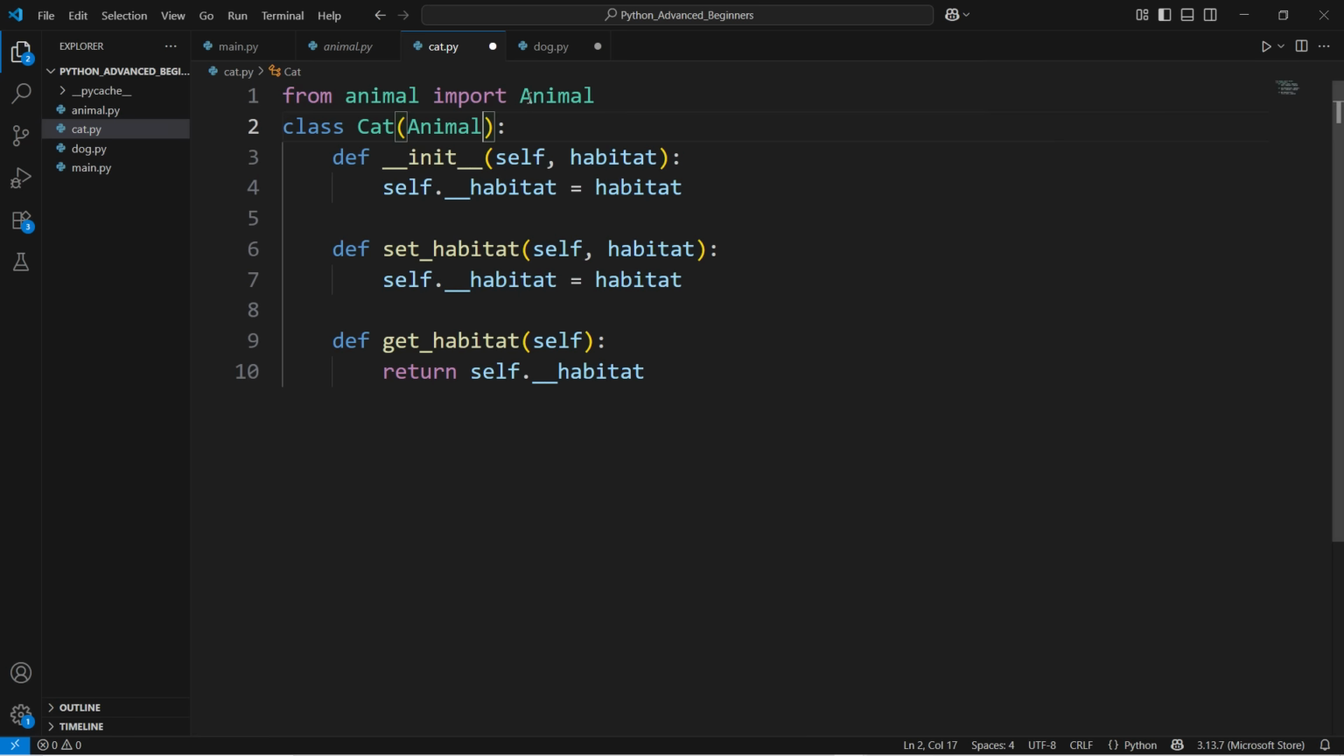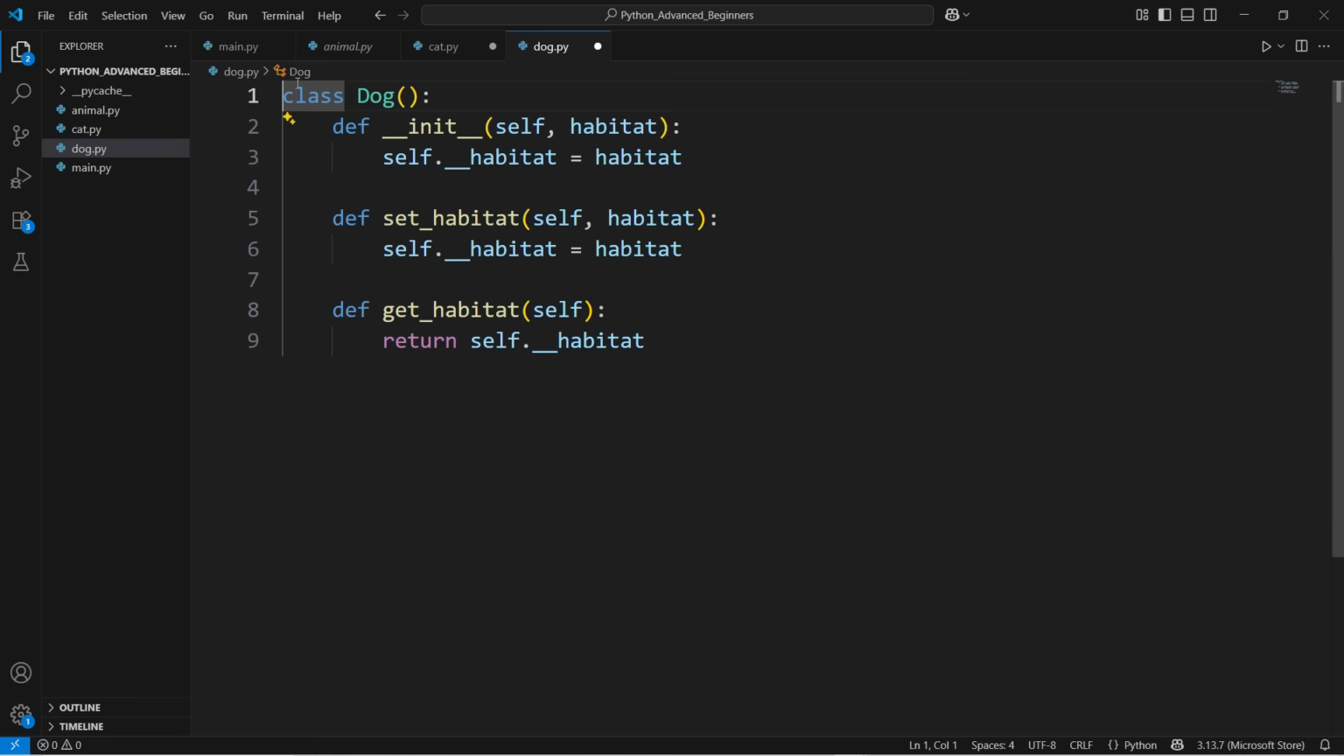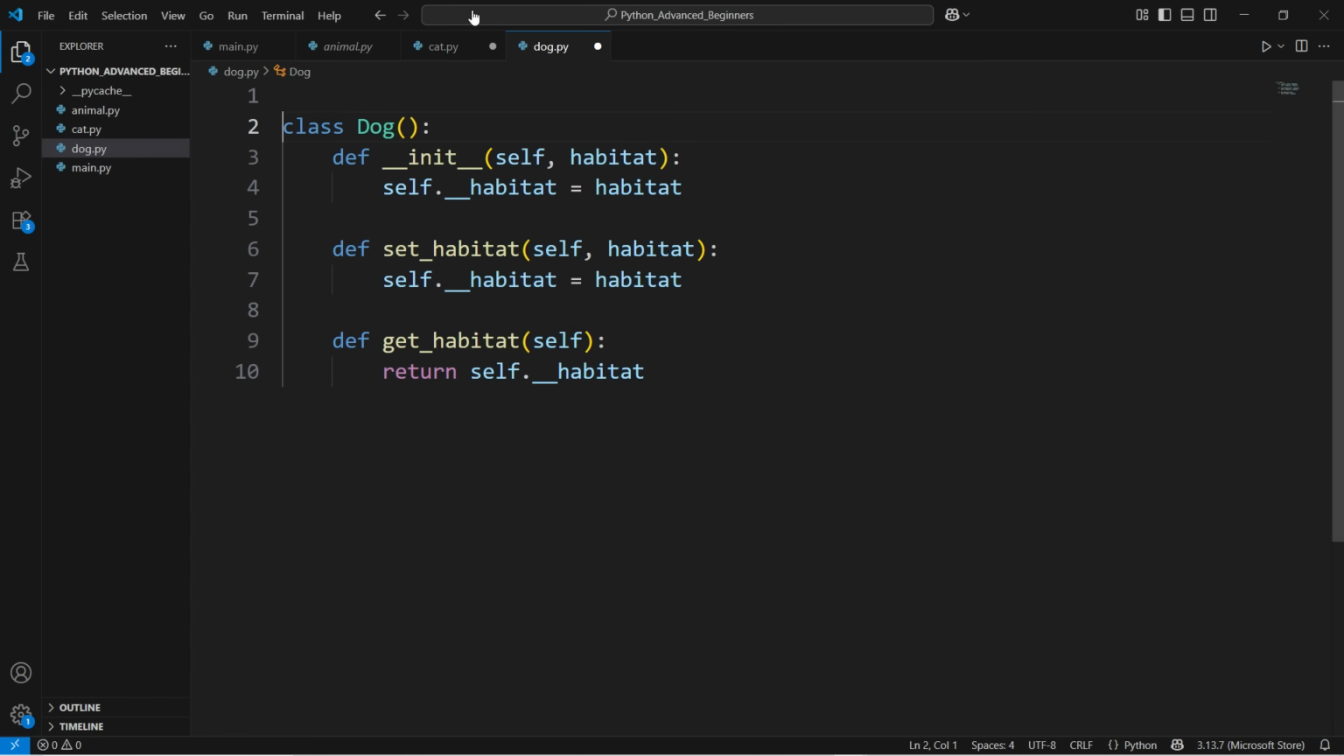So let's go do the same for the dog class. So you can select this line and copy it, the from statement, and then let's come here to the dog class, and then right above that, let's paste. Let's get animal and copy that. Let's come here and paste as well. Now the dog class inherits from the animal class.